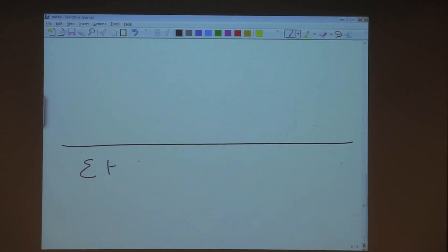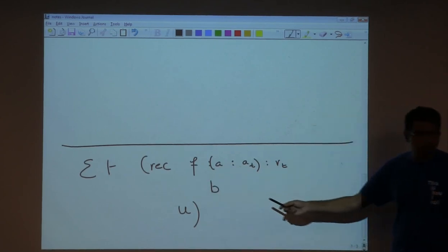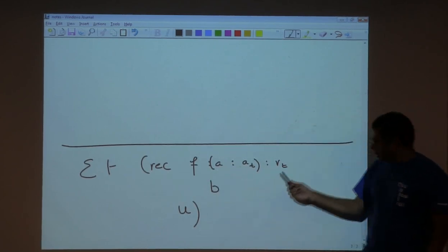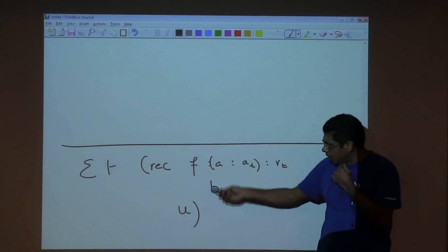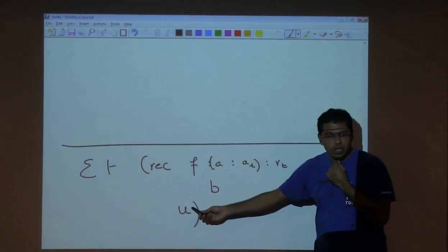So I have an environment, and what does my rec construct look like? Well, I've got the name of some function, and it has an argument of some type, and it returns some type. Okay, and I have the body of my function, and finally I have some expression in which I use the function. So f is the name that's going to be bound inside b. It's a function of one argument a. The return type of that is going to be r. So that's the return type and the argument type. And b can refer to f recursively. And u can also refer to f.